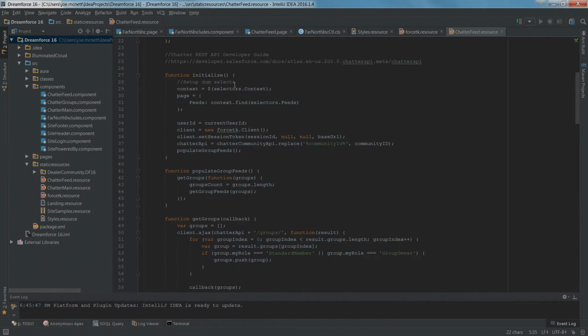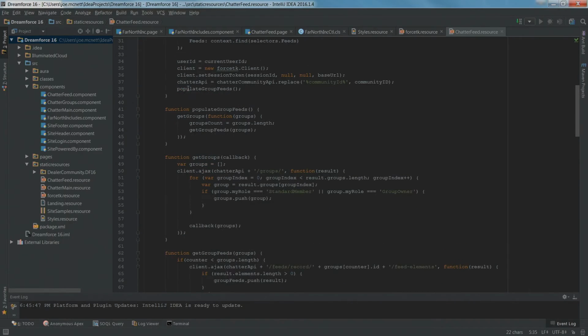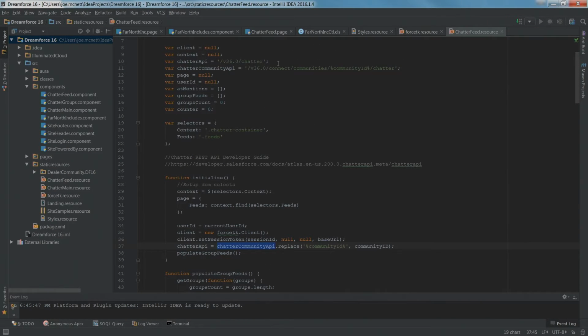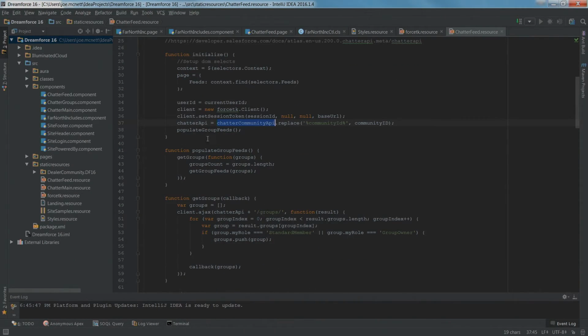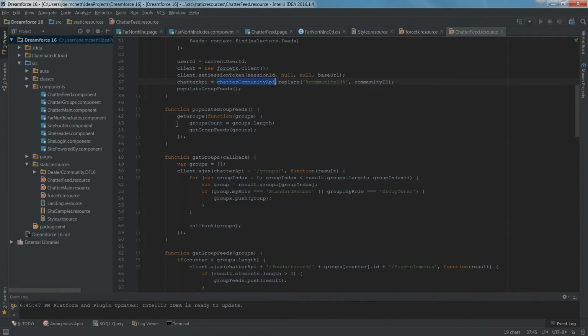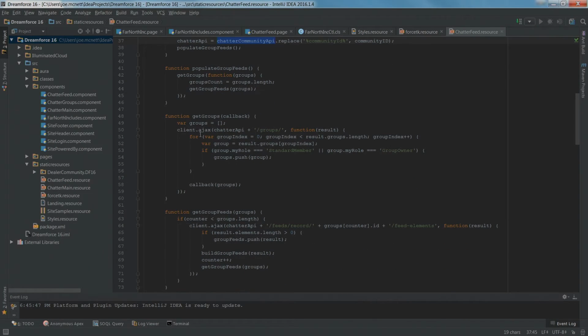So if we scroll down here to instantiating our ForceTK client, setting the session token, and then I had created a variable up above to hold my API URLs. And if we come down, I'm just using a couple callback methods. Very simple. When you're utilizing the ForceTK framework, it's as simple as client.ajax, passing in your URL, and then the framework takes care of setting the header and everything else. So you make your call, do what you want with it.